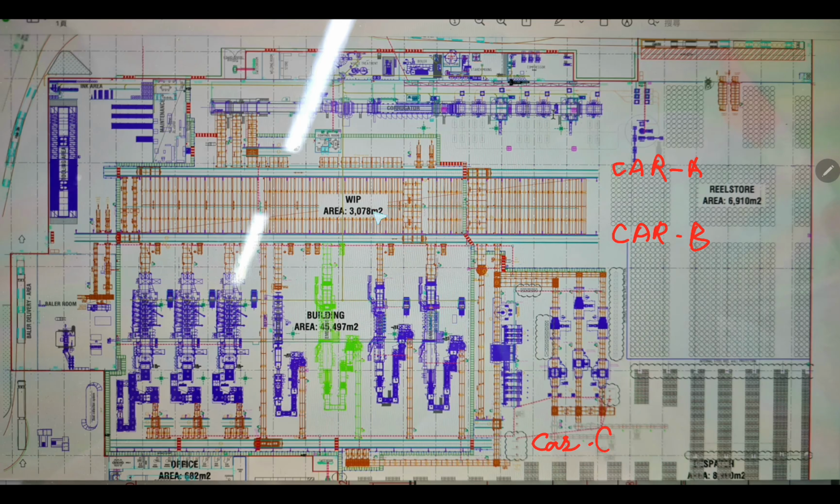Okay, so this whip area is 3078 square meters. We use this area for the automatic conveyors. Each conveyor is in sync with the machine and with the transfer car. The transfer car collects boards and feeds them to this conveyor automatically for each machine job.